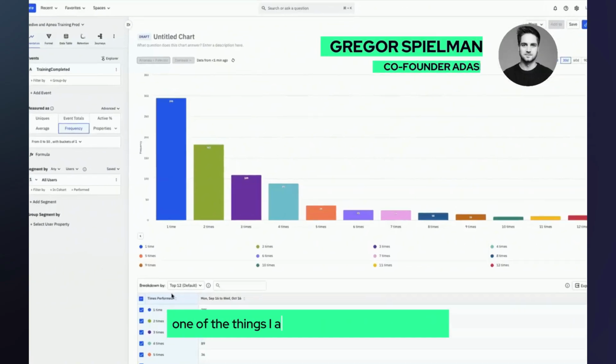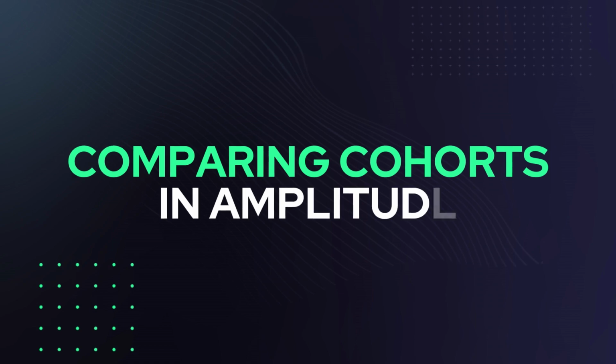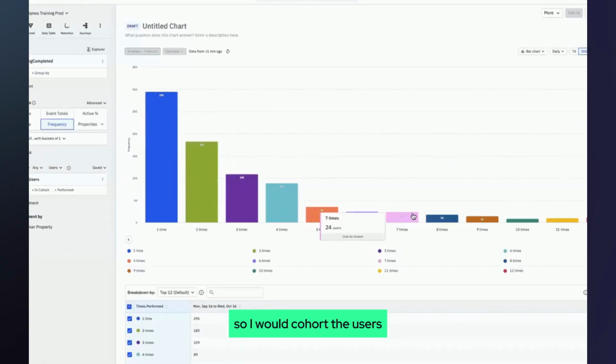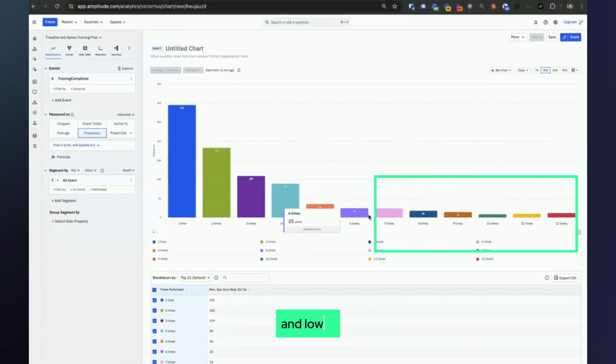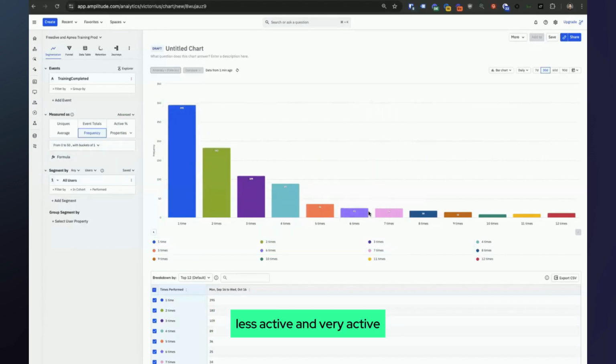One of the things I actually like to do is comparing cohorts. So I would cohort the users. Maybe I would do the cutoff here, anything that is 7 and lower. So I would cohort those users into less active and very active.